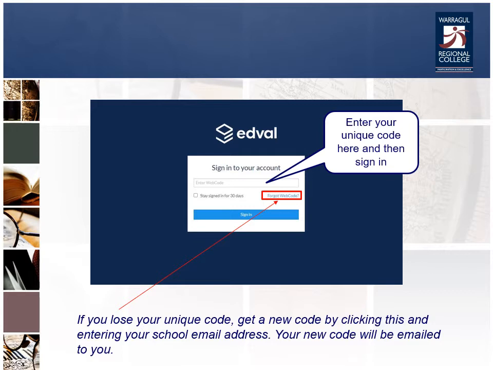If you do lose your email and you haven't got your unique code, you can get a new code by clicking the forget web code link. You enter your school email address and a new code will be emailed to you.